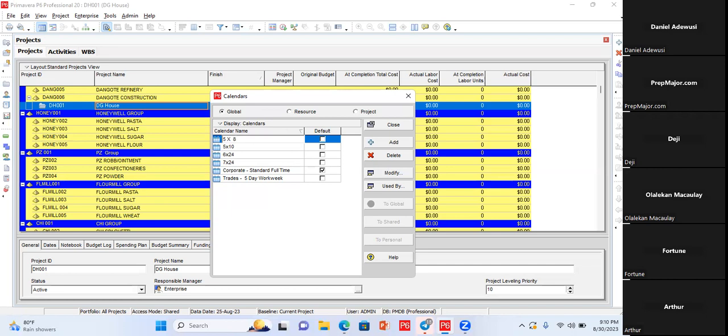And you don't need to leave a space. You just write it together, just like the one below it. Just exactly like the one below it. So no space between 5 and X. So now you've created a calendar that says 5 times 8.